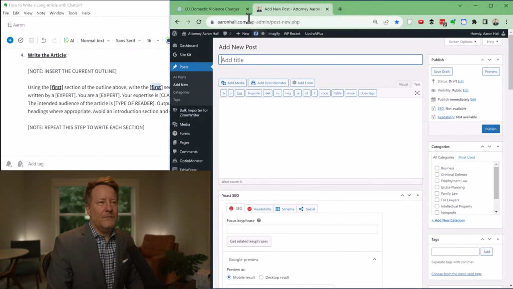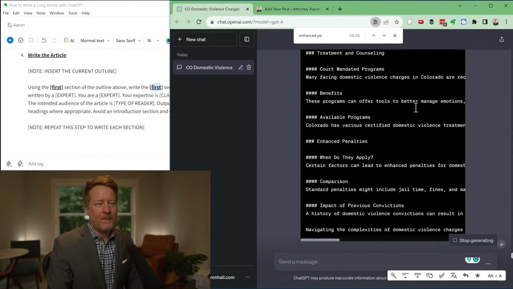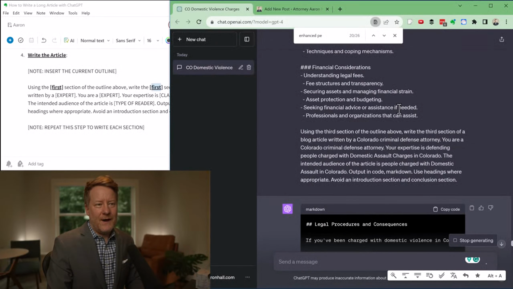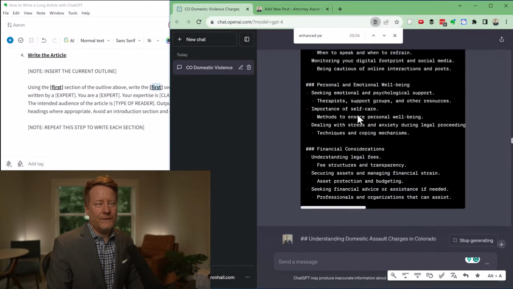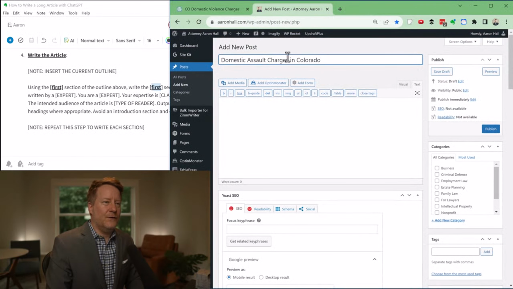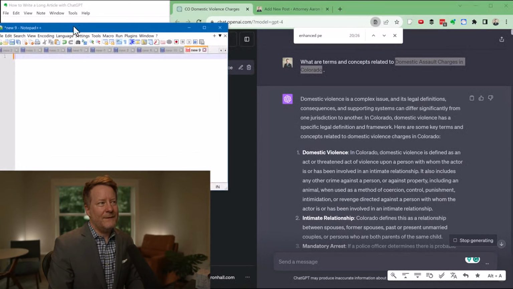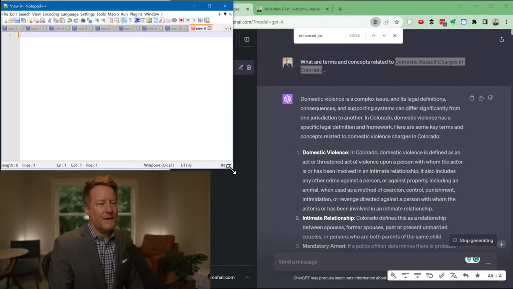Okay, so let's start moving stuff over. In fact, let's start with, what is the title of this whole thing? We can just say, let's say domestic assault charges in Colorado. Okay, and now we need to bring up a text editor to start pasting all of this stuff in here. So I've got a little text editor right here.